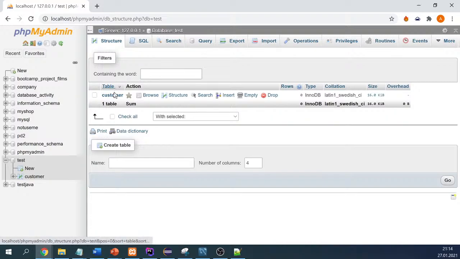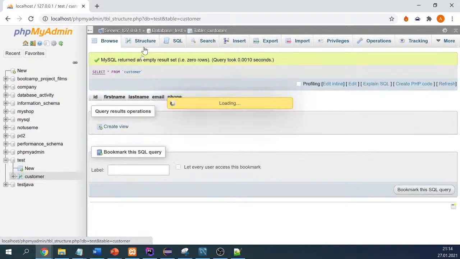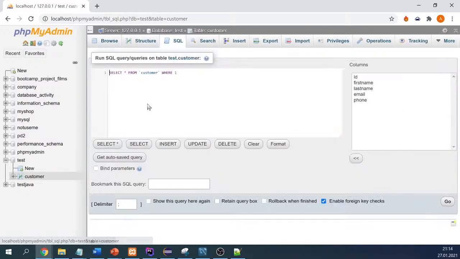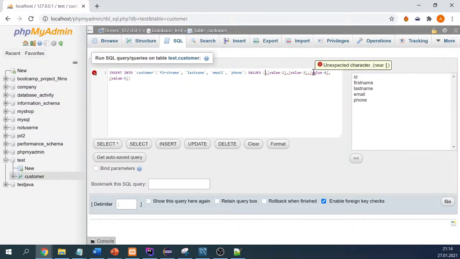So let's go inside the table. It will be easier to create an insert query here. So yeah, let's insert a query. I will not insert the ID. I will insert some customers.